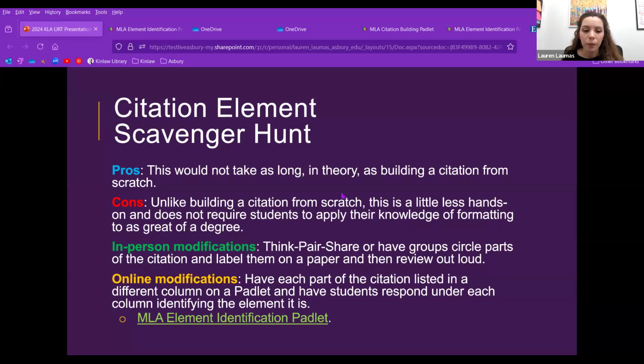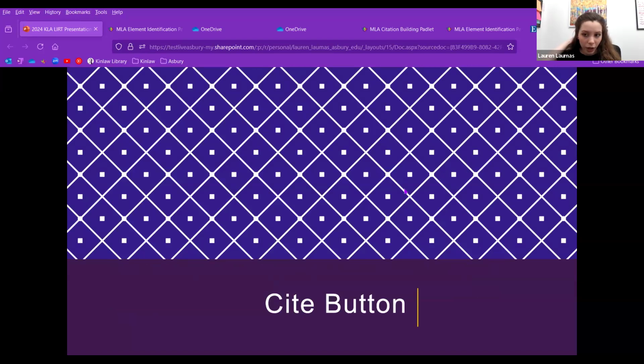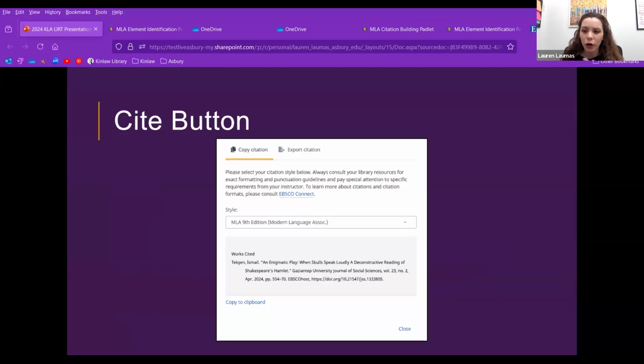That's just another idea, but this is the last thing I do, the last activity I use for teaching citation style guides. I don't know about you all how common this is, I feel like it's probably pretty common, but we have a cite button in our databases.